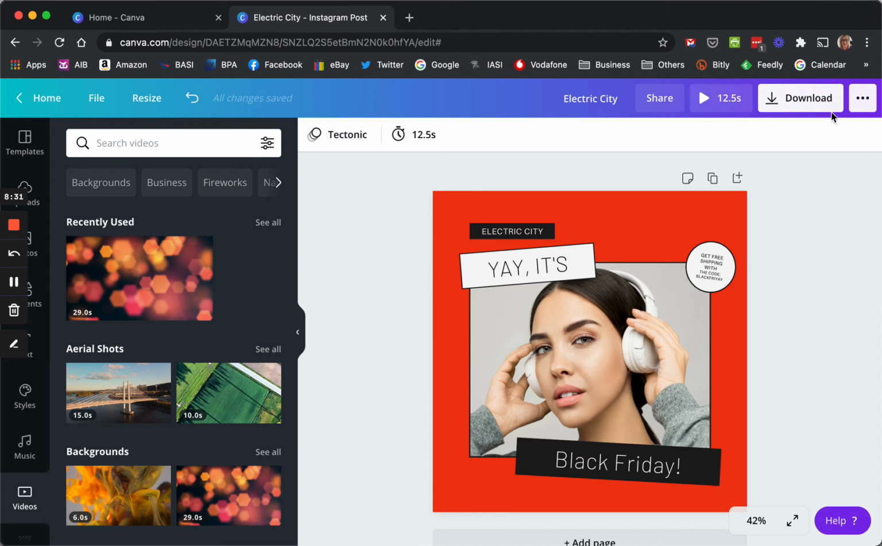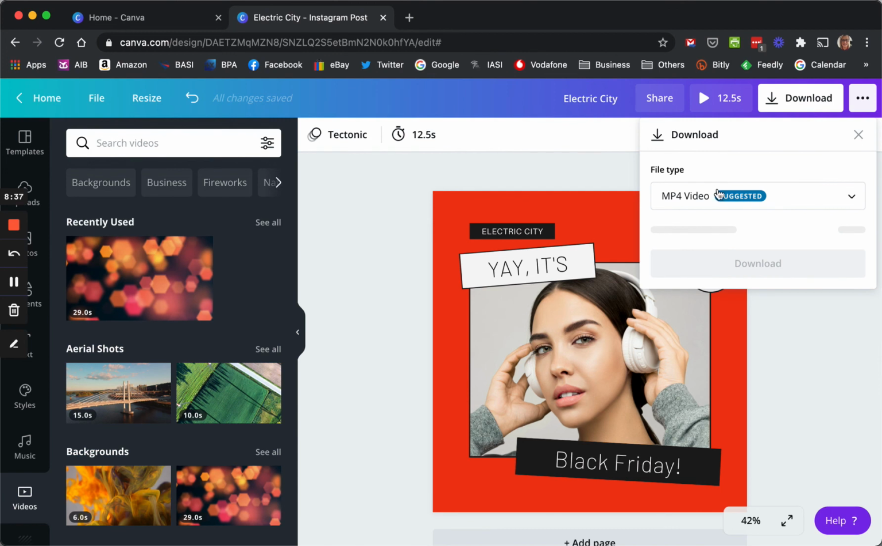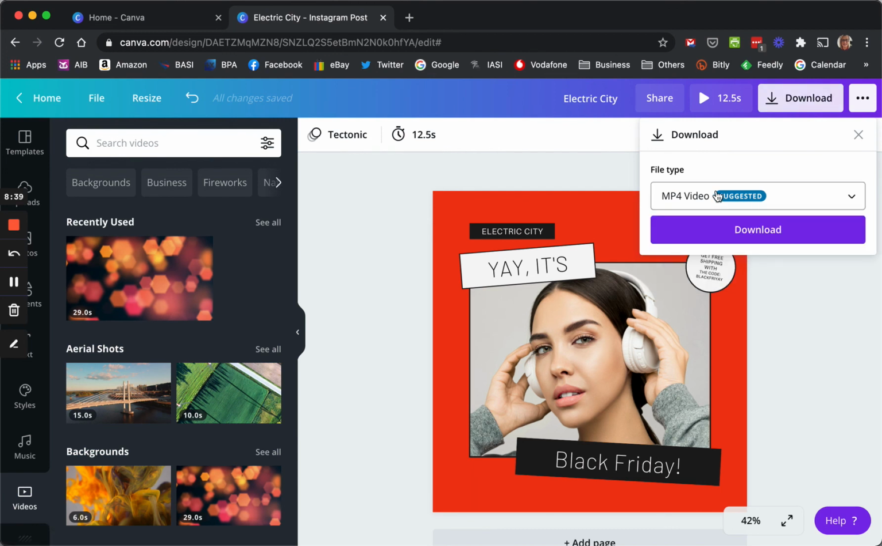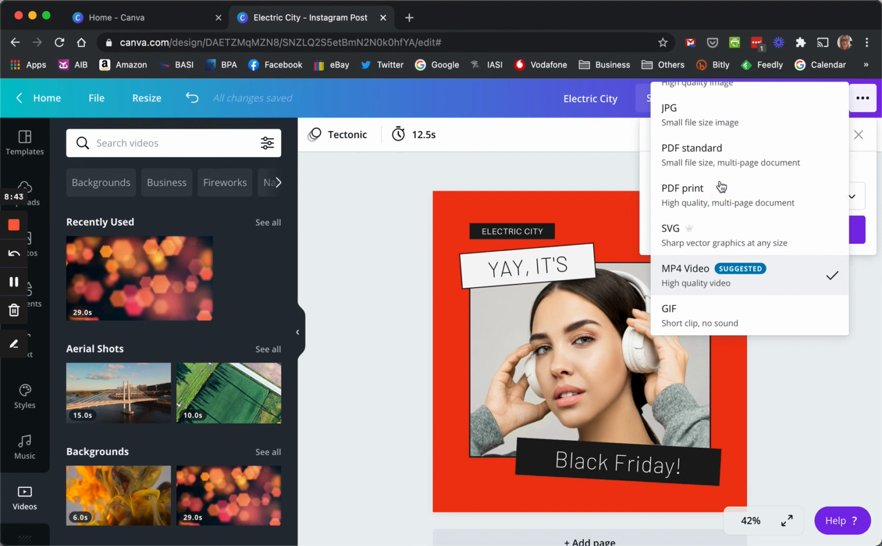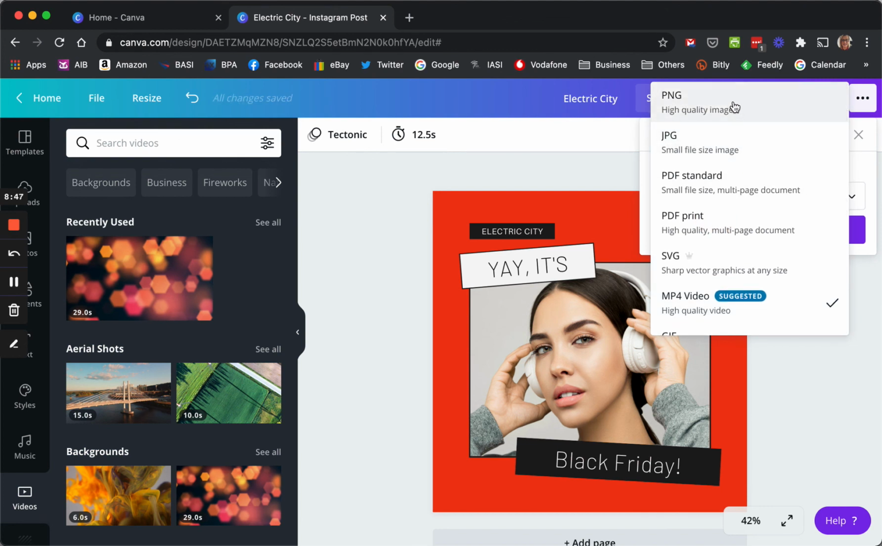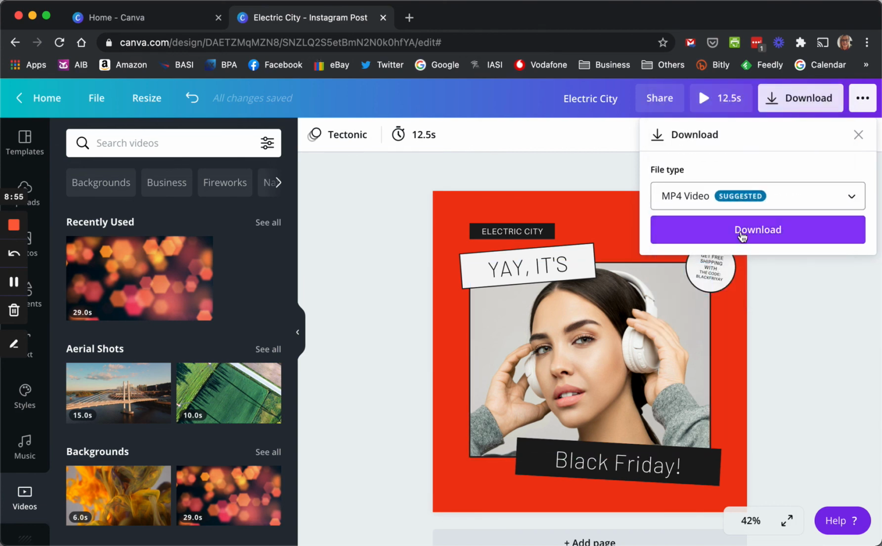So finally, the last thing is we want to download this, so for our social media. When we click on the download button here, it's going to give you the options. So because we've made this into a moving graphic, it's going to save it as an MP4. However, if we want to change that, we've got the option here to change it as a PNG, which is a very high quality file, or a JPEG, which is probably quite adequate for most social media. But let's download it as an MP4 video.